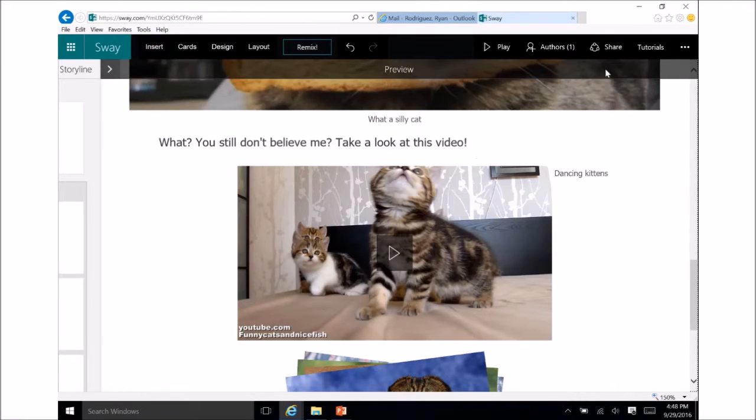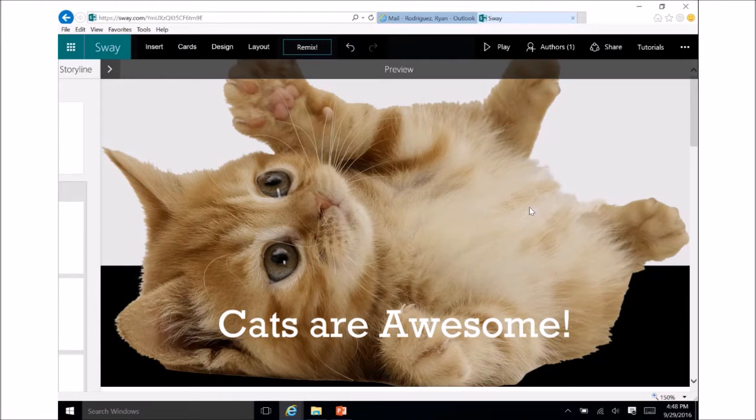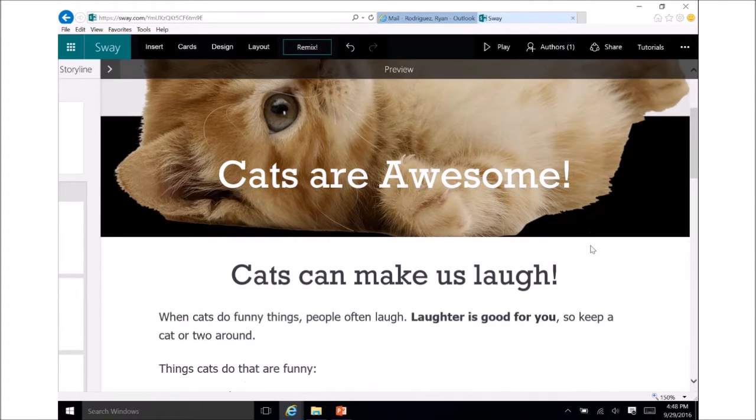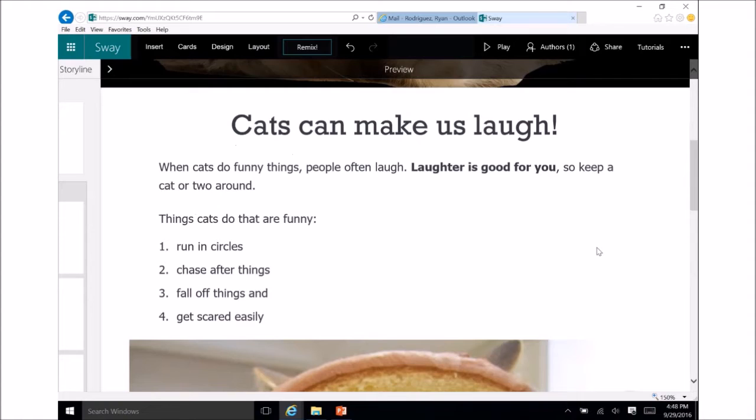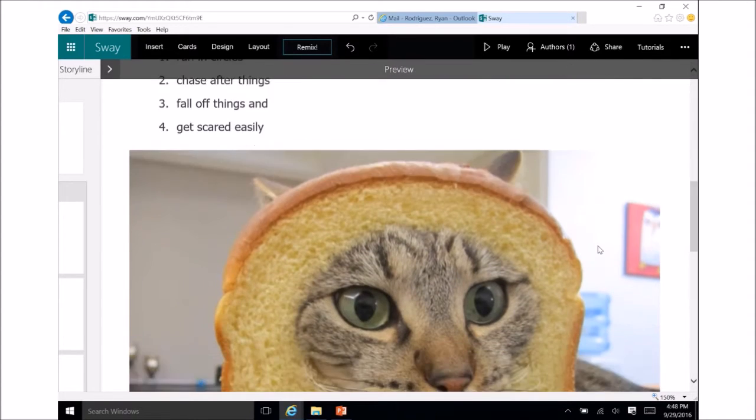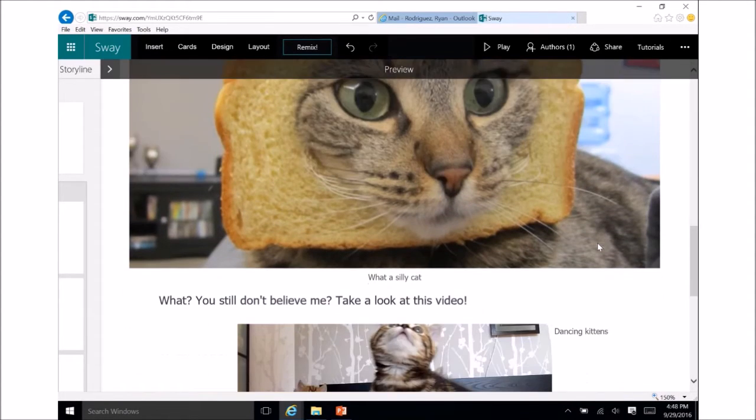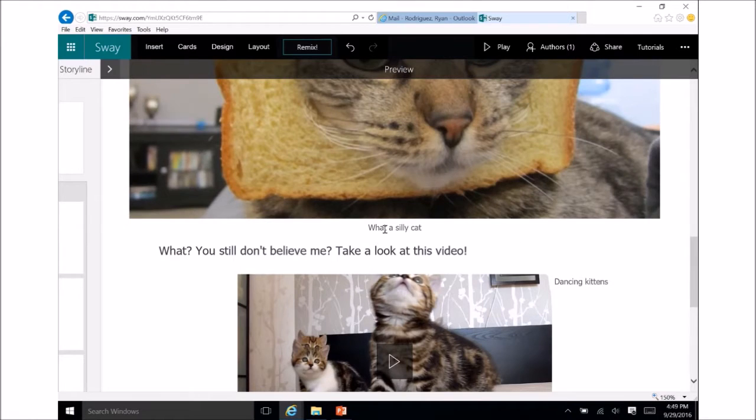And let's preview. Let's go all the way to the beginning. Cats are awesome, and we're scrolling down on this particular model. We can see all the things that we typed. Our funny cat picture that we made large with our caption. What? You still don't believe me?